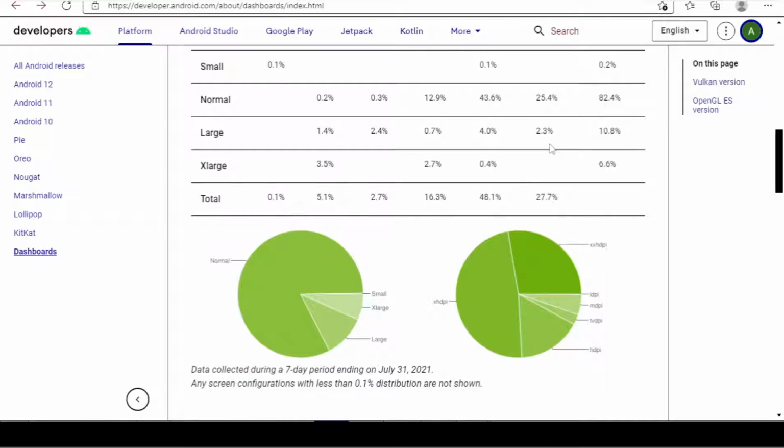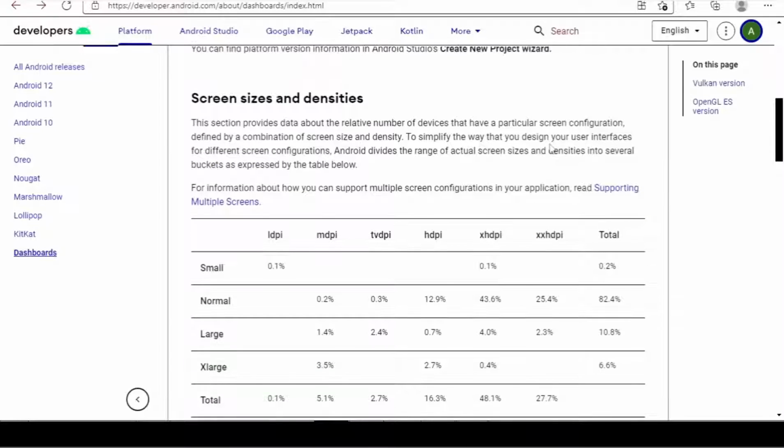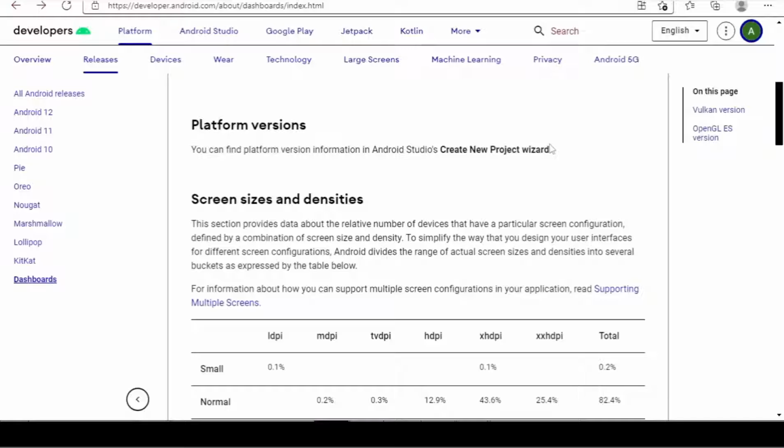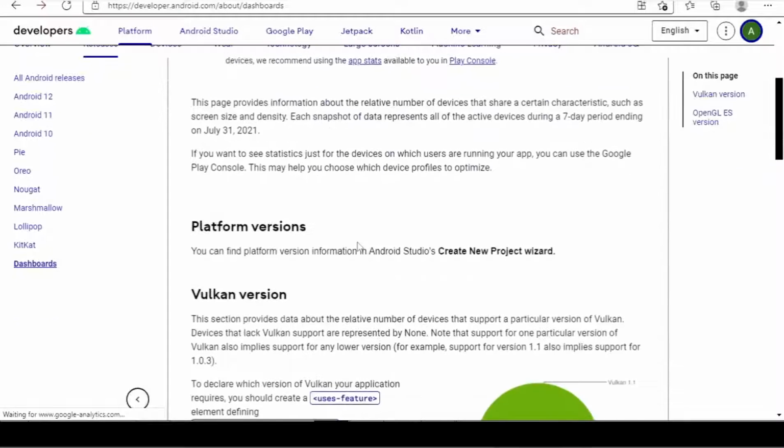It is actually loading now. Let's wait for it. So it is done. We have different versions of Android: Android 12, Android 11, Android 10, Pie, Oreo, Marshmallow, Lollipop, KitKat, and a whole lot. So let's go to the dashboard. Okay, so we're on the dashboard now.